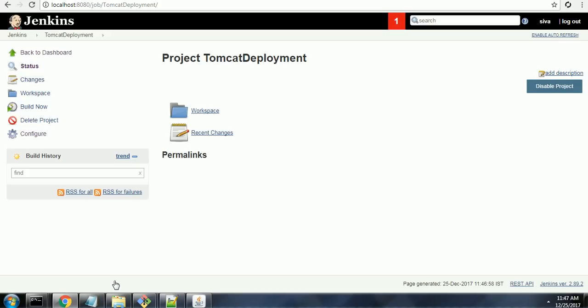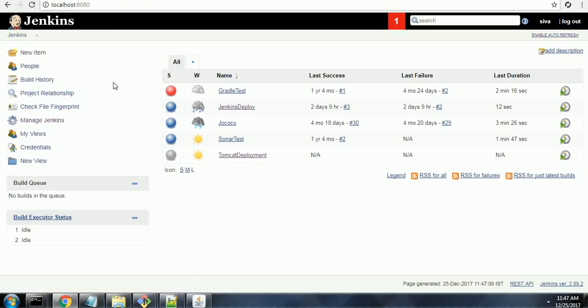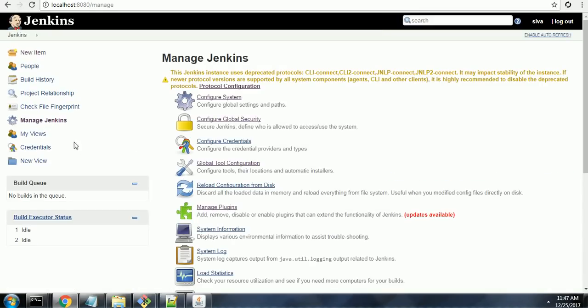So now I have created a project in Jenkins to do all these steps. Before we run it, we need to configure one more step, because once you add the plugins, we need to go to Manage Jenkins, and then go to the Global Tool Configuration.